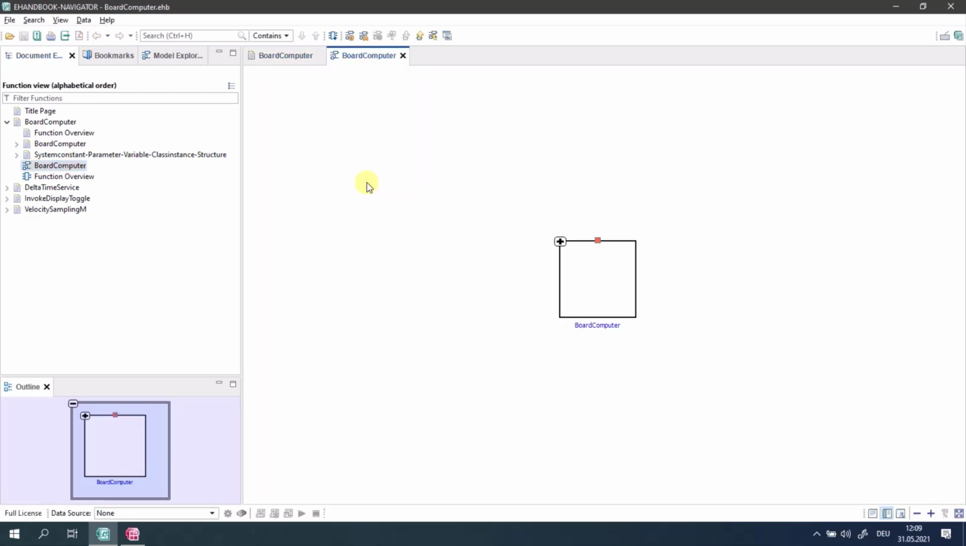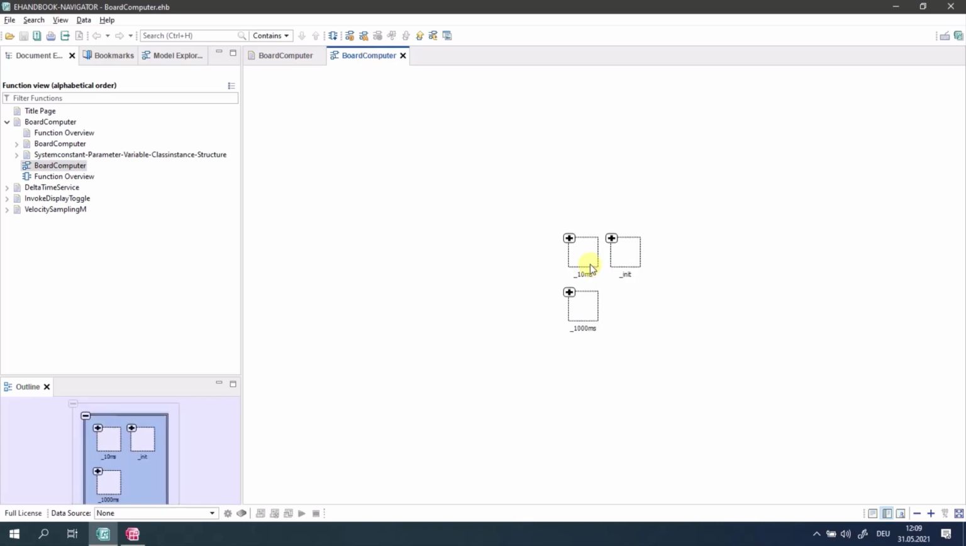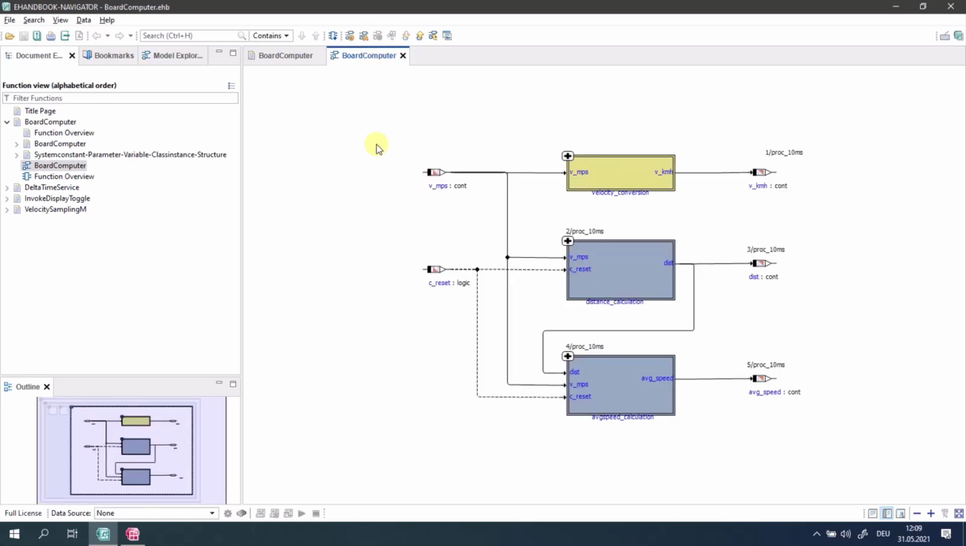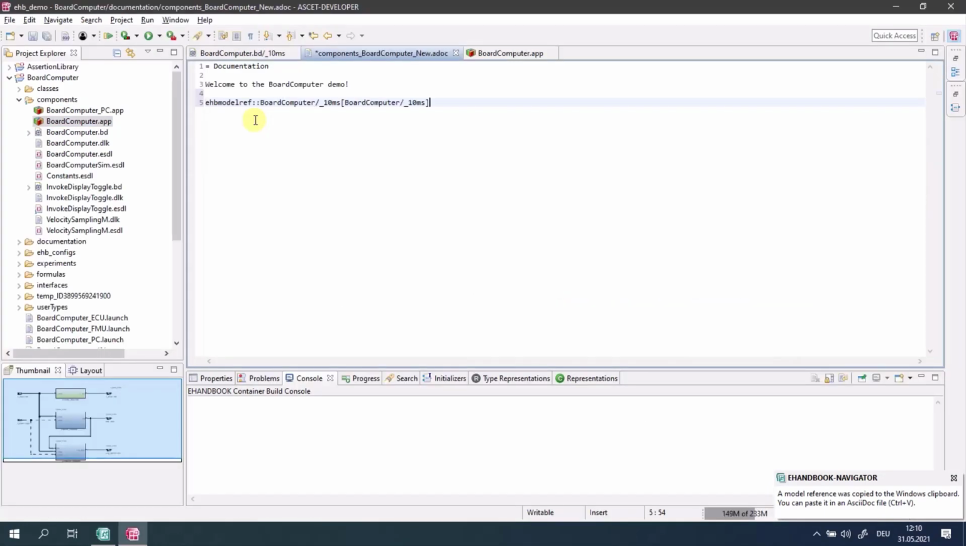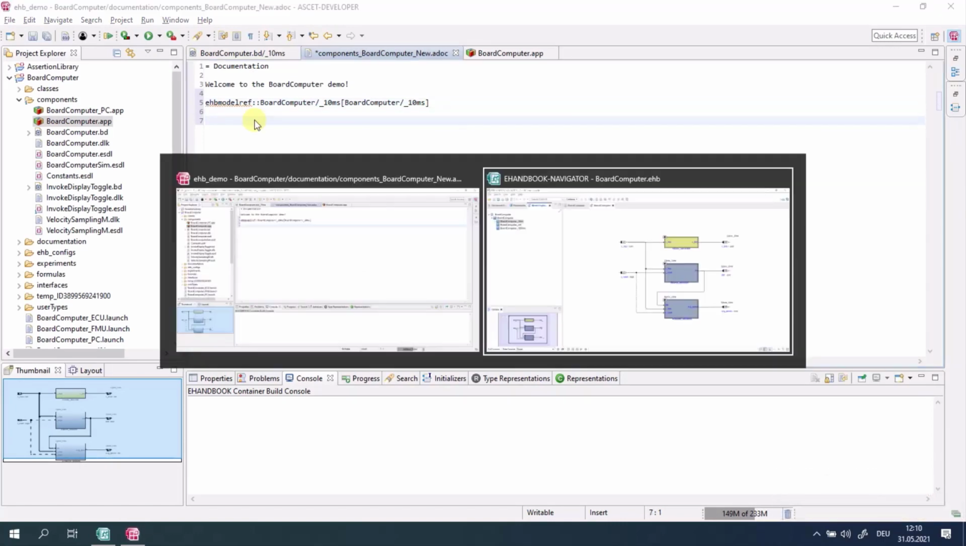Open the interactive model, for example, via the Document Explorer in a separate tab and navigate to the corresponding model hierarchy that you want to document. Now switch to the Model Explorer tab to see the tree structure for that interactive model. In order to obtain an eHandbook model reference, right-click on the entry and select Copy as Model Reference for ASCII-Doc. This will copy a complete string with the valid model reference directly into the Windows clipboard so that you can directly paste it into your ASCII-Doc file.